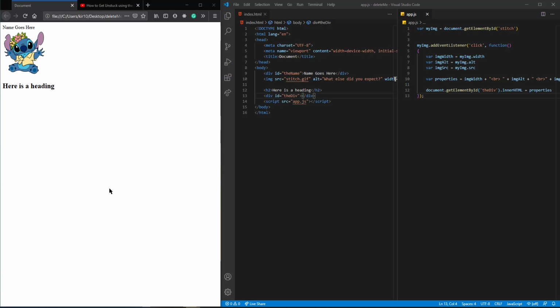Now that we're writing functions and using event listeners, and our code is getting more and more complex, I want to give you another tool that you can use to debug your work if things aren't going the way you thought. What I have set up here is pretty simple. I have an event listener that's being set up on my image. So when I click on Stitch, this event listener is going to fire.